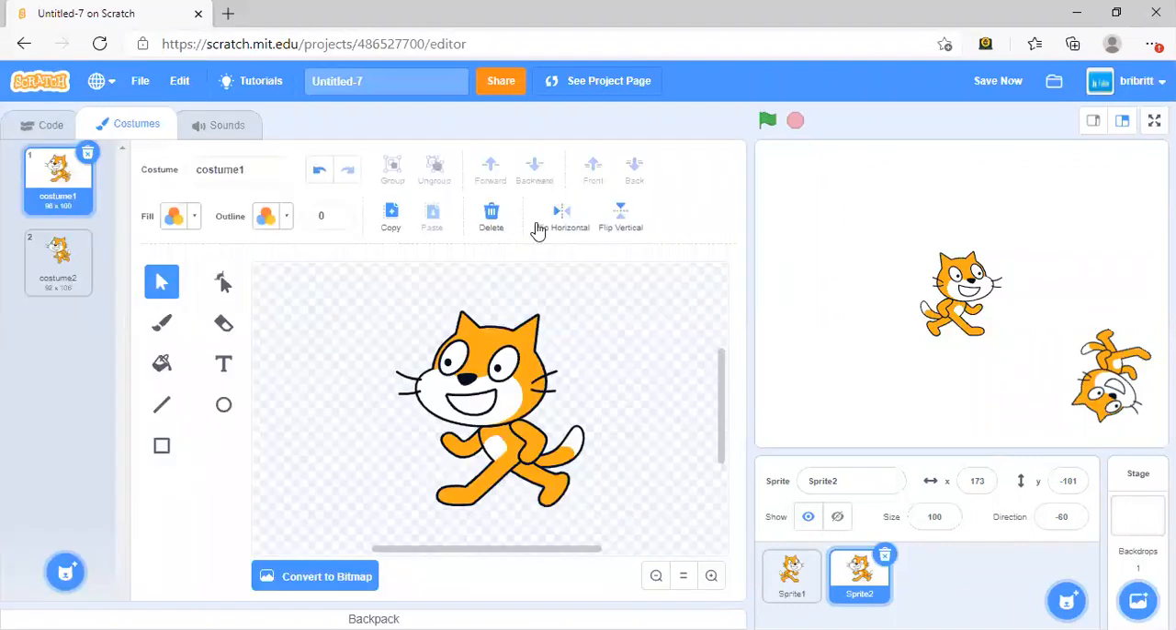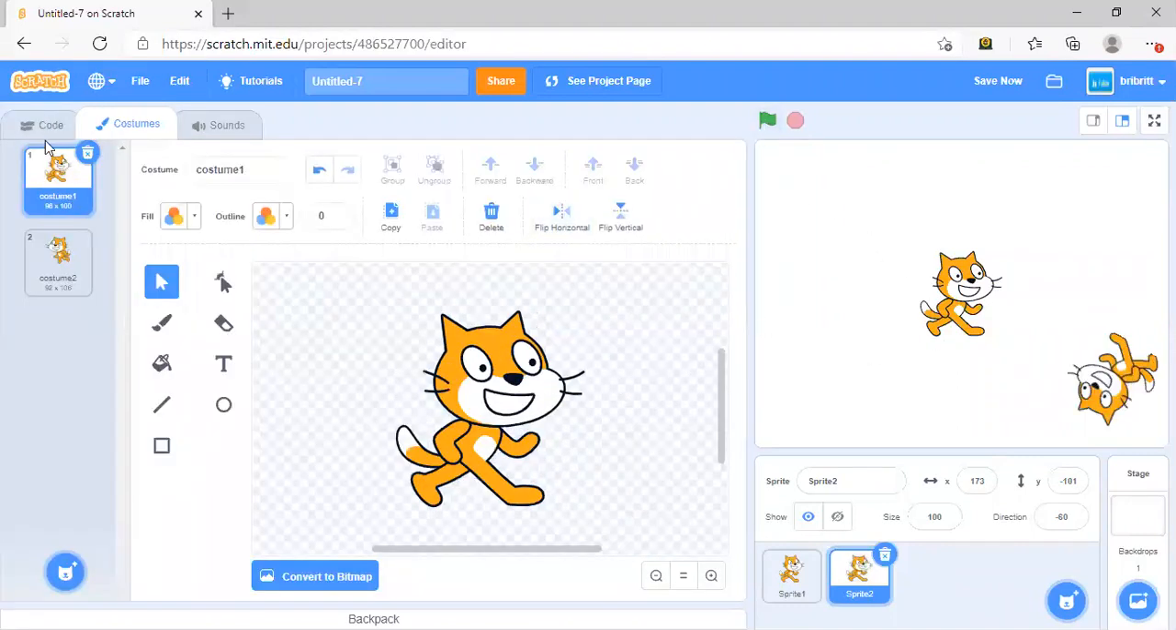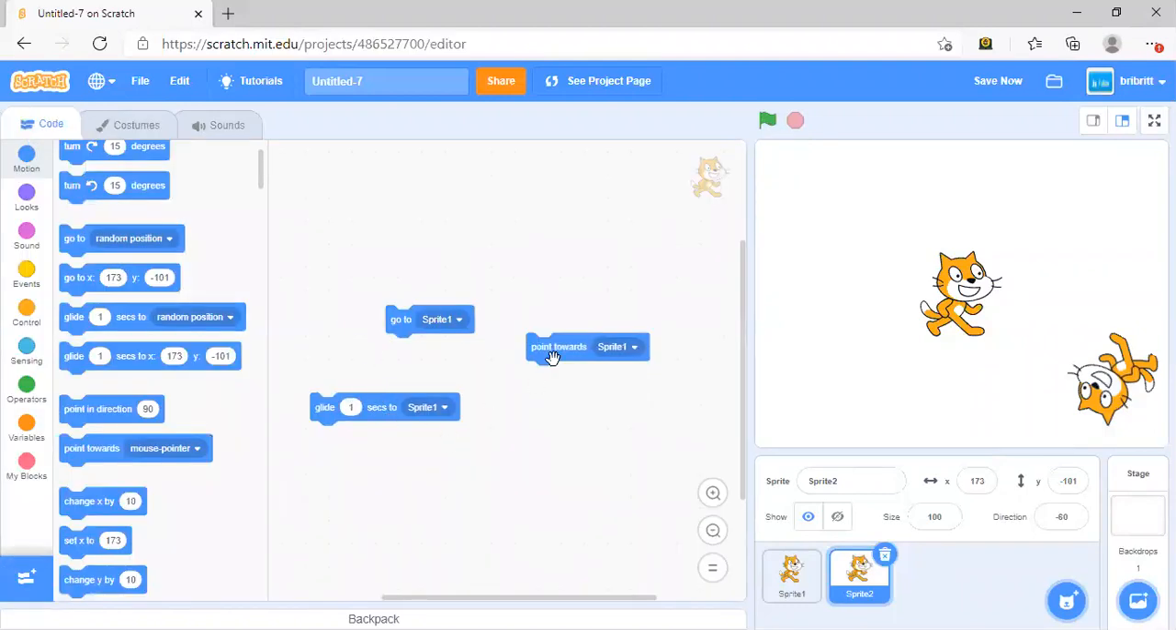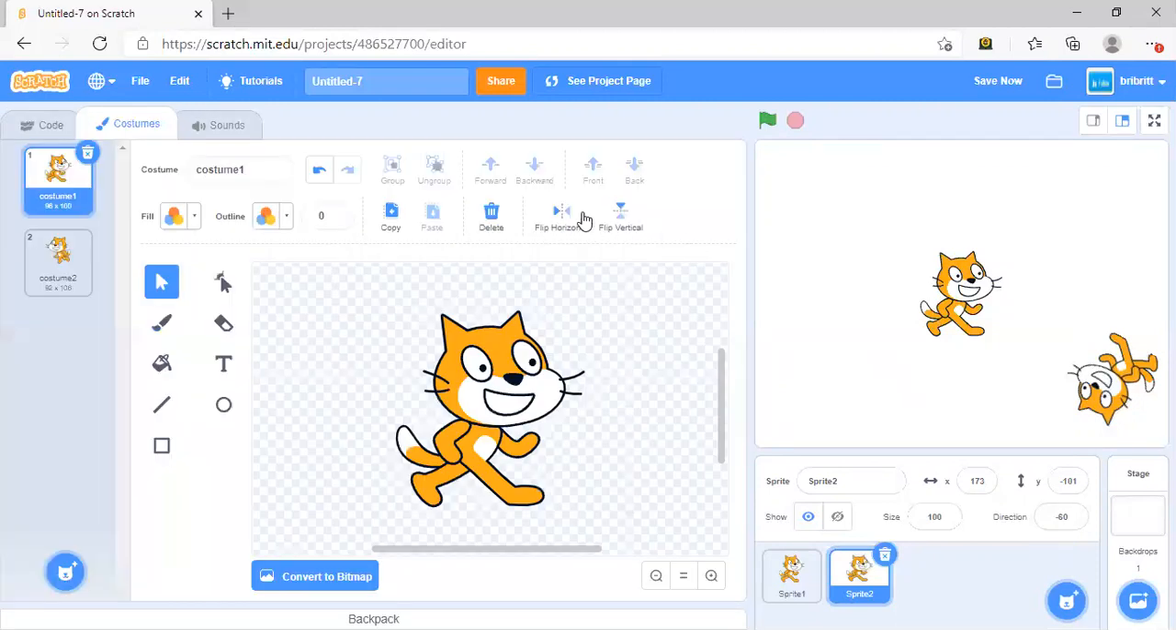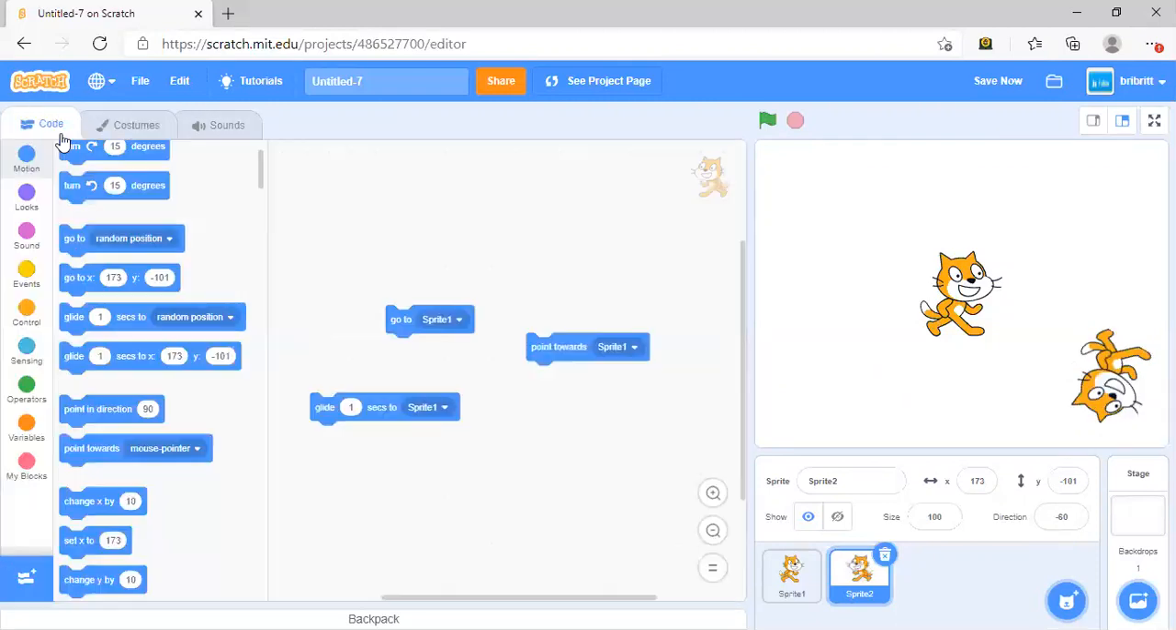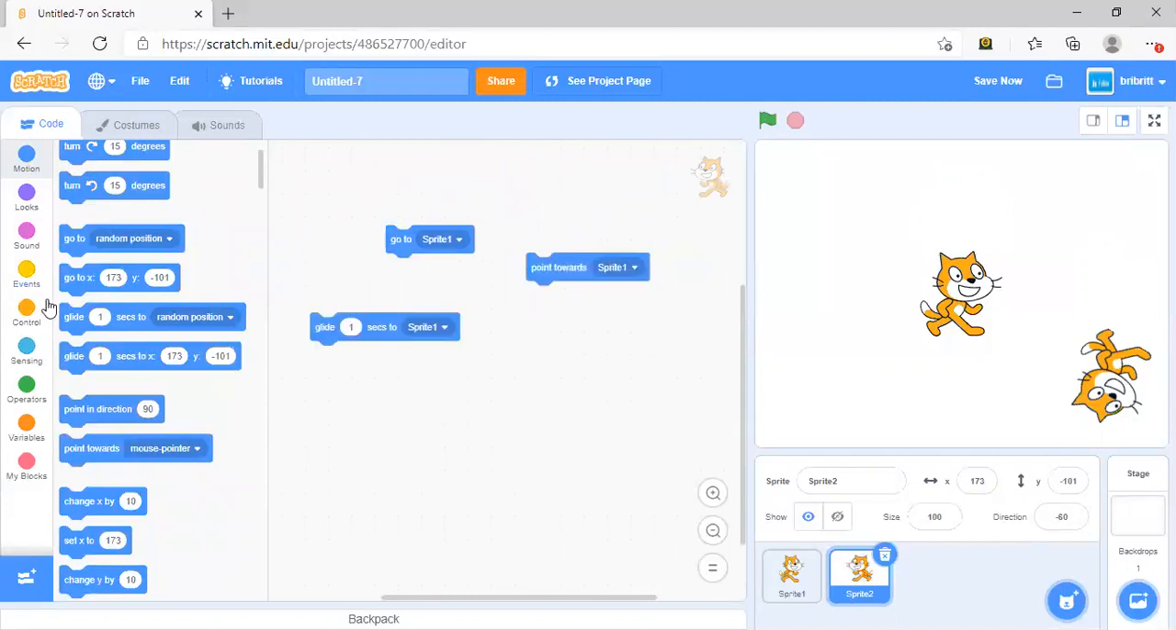If you are not convinced, we can flip horizontal again. Now, even if I set the direction to something like 70 degrees, when I point, it will point back. This flipping horizontally is just for the sake of identifying the two cats.